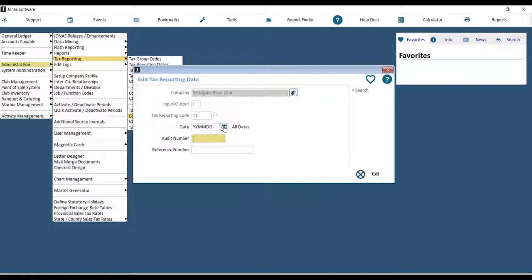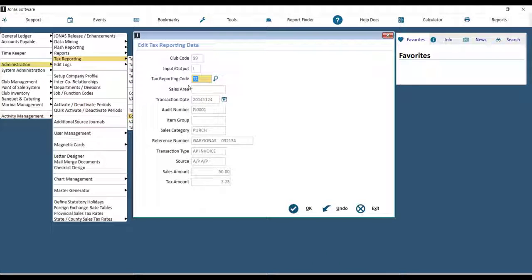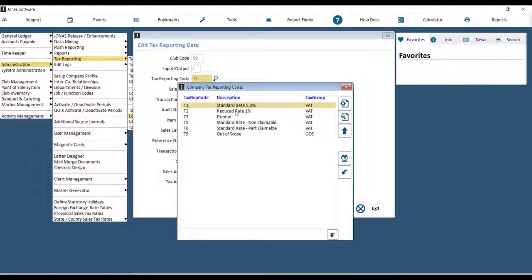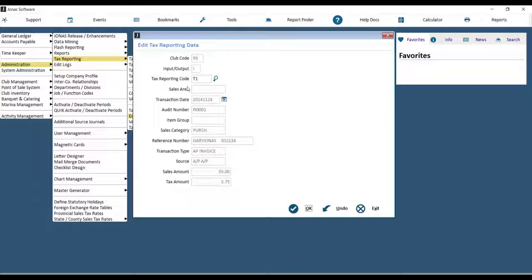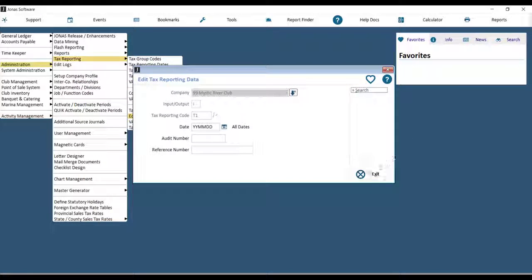Find the date. And then the audit number will be on your report, but if you do hit search, it will pull up anything eligible. If you select that transaction, then you can actually go ahead and change the tax reporting code on it. So maybe it should have been the reduced rate of 1% versus the standard rate of 5%. Once you've changed it and you've selected your new tax reporting code, you'll hit OK, and it will change the way that that transaction reports.